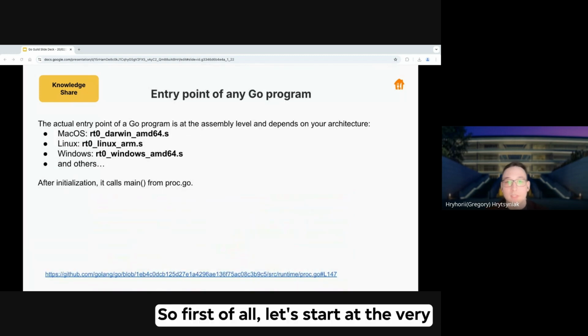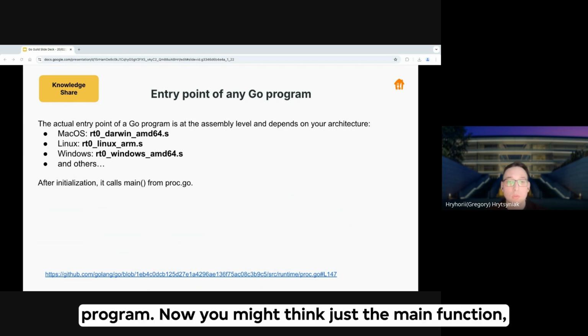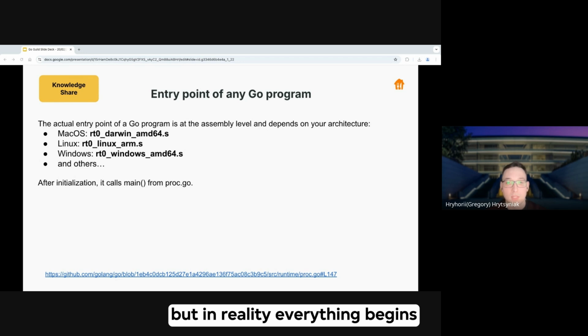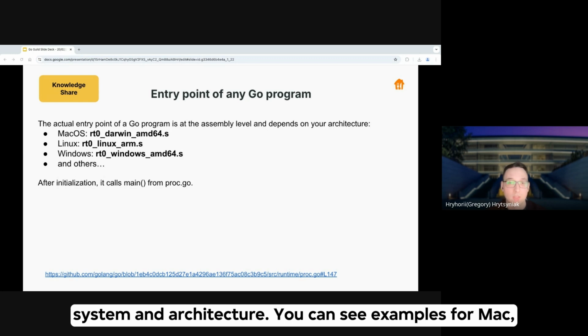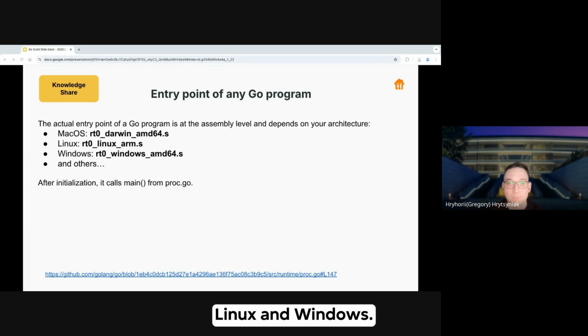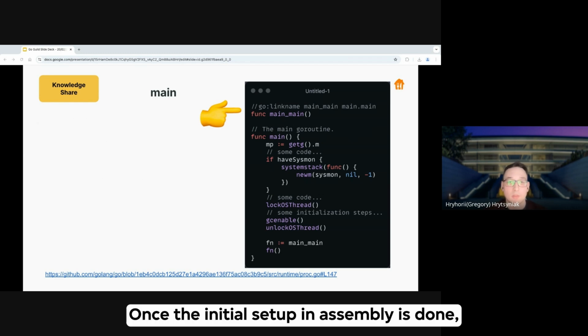So first of all, let's start at the very beginning, the entry point of any Go program. Now you might think it's just the main function you wrote, but in reality, everything begins in assembly language. This entry point depends on your operating system and architecture. You can see examples for Mac, Linux, and Windows. Once the initial setup in assembly is done, it calls the main function from proc.go.